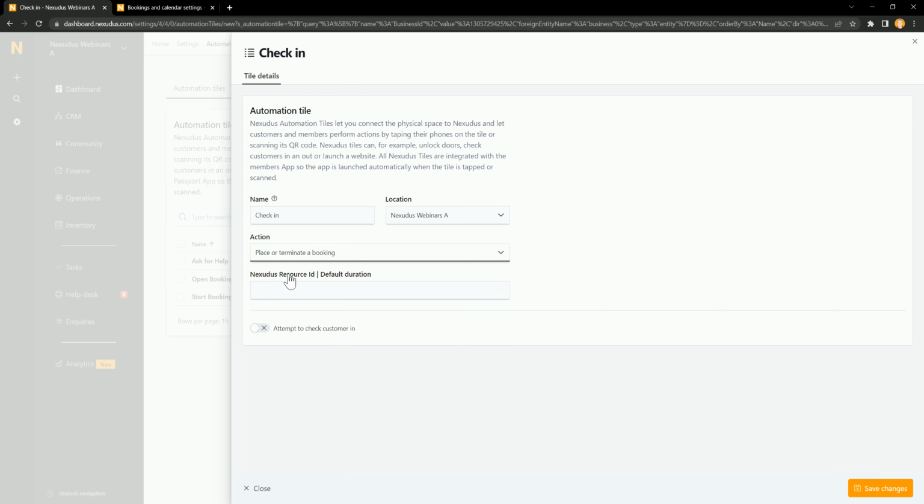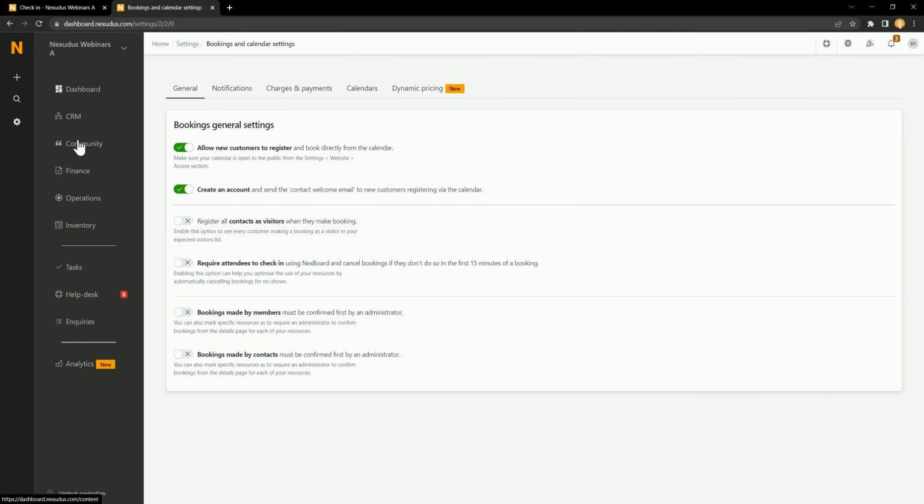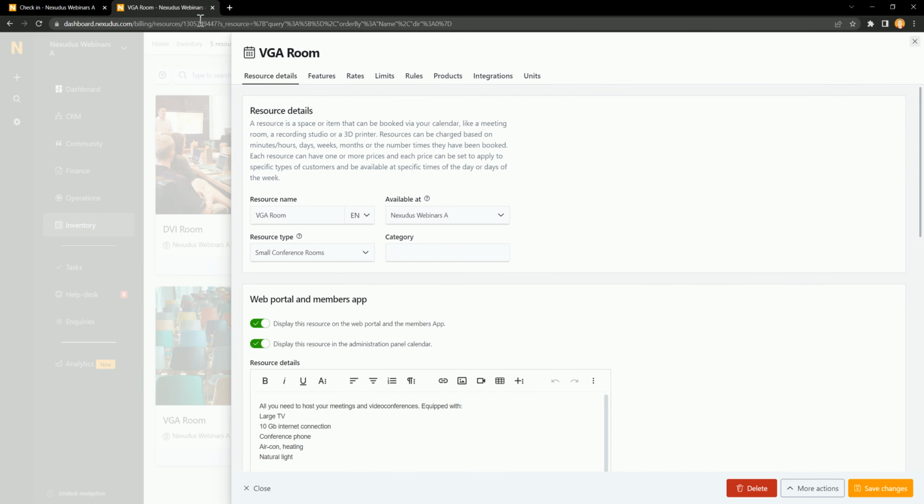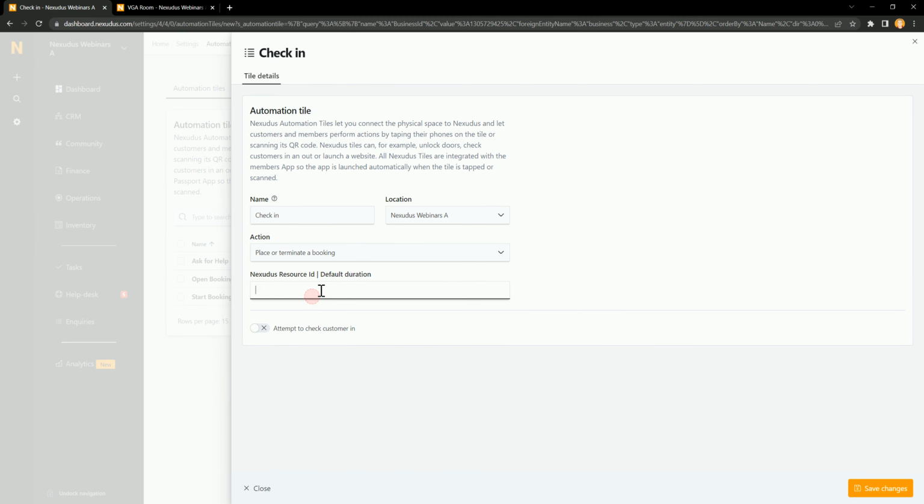To find the resource ID, we just need to go to our inventory and then resources, locate the resource in question, and then we just need to take this string of numbers after resources from the URL. And we just copy that and paste it in here. This is how the system knows which resource to perform the action for.